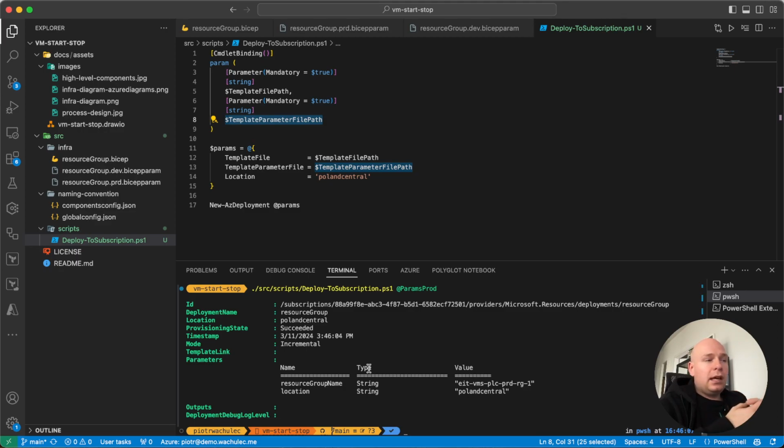I'm using PowerShell because from my perspective, thanks to this approach, I can unify the ways of the deployments in different places. So locally, I can just run the script with the same configuration, and also from the pipelines like GitHub Actions, Azure DevOps pipelines, whatever, I can run the same script with the parameters.